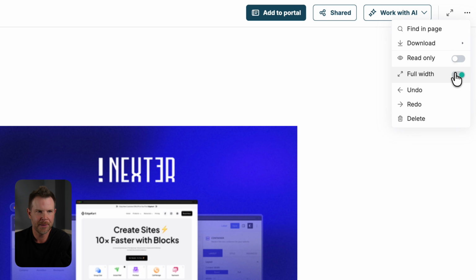You can have some style options here like you see in Notion to make things wider or read only. So that is very nice if you get things just how you want them. People don't accidentally go in and change them, which has happened quite a few times to me inside of Notion.